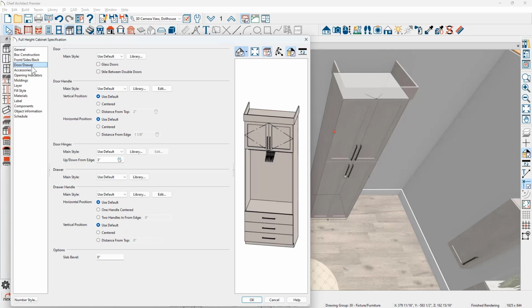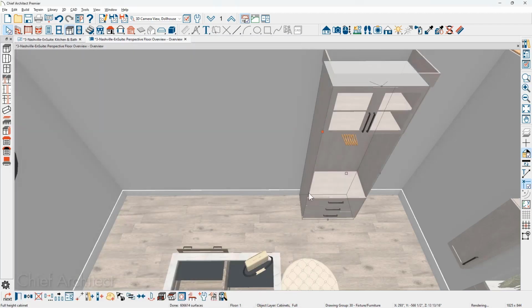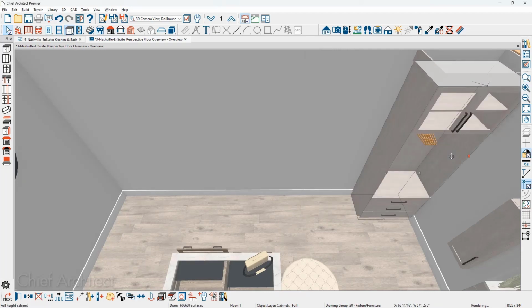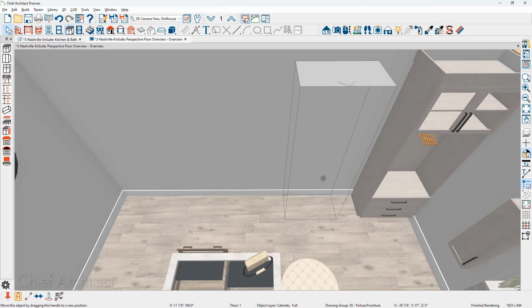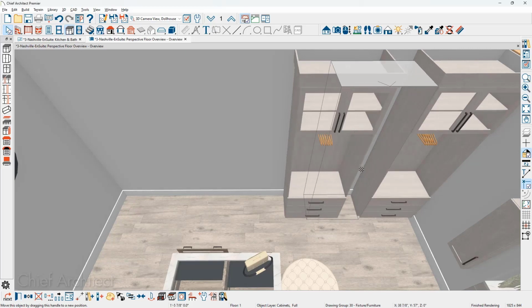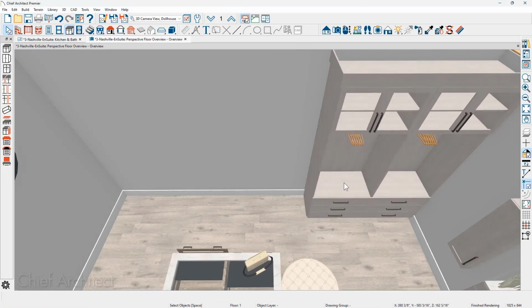Before I close the dialog, let's go over to the doors and drawers. I'm going to turn it on to have glass doors. You see the upper doors change to glass, and then we'll close that dialog. Now I'm going to slide this over, bump it up to the wall. Using the copy tool in the far bottom menu, I'm going to slide a copy of this over and bump it against the cabinet.